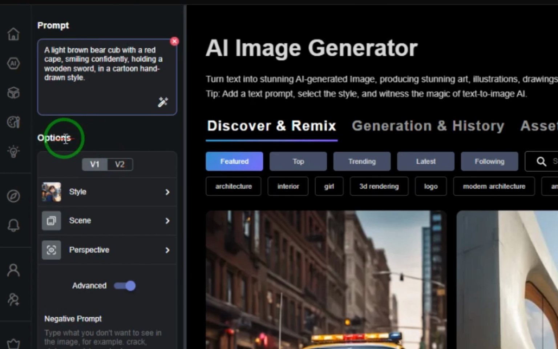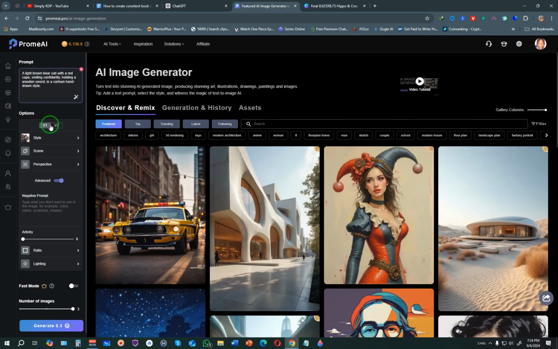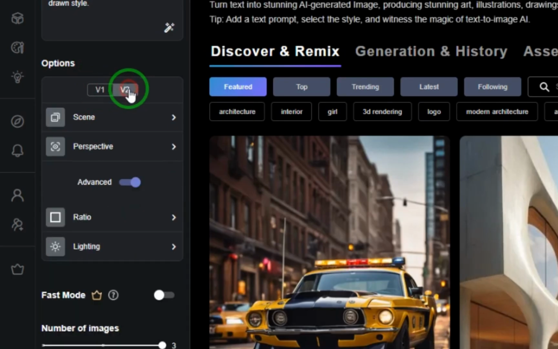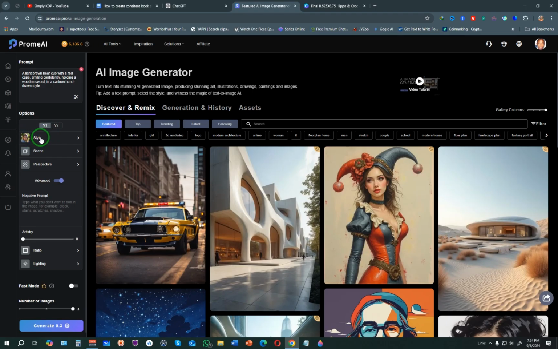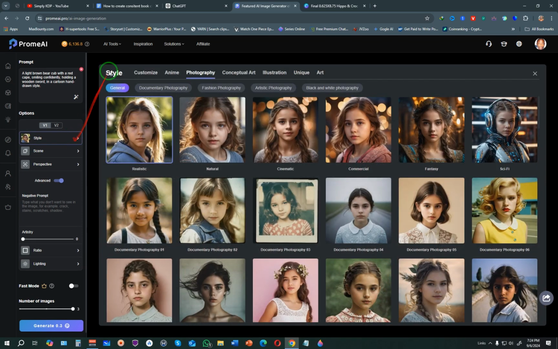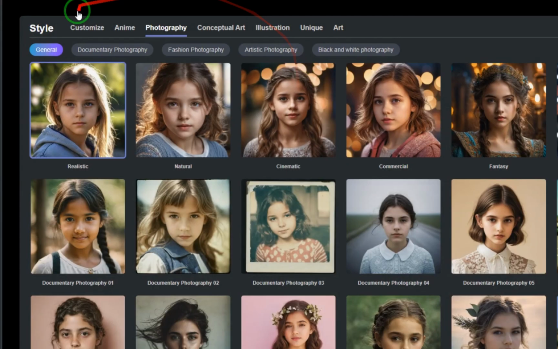Under the options here, we want to make sure it's on V1. If it is on V2, you won't see a style option right here. So make sure you click on V1 so that you get this option which says style. Just click on the style option, and because we're creating a children's storybook character, we want to create an illustration. So here at the top where it says illustration, just click on it.